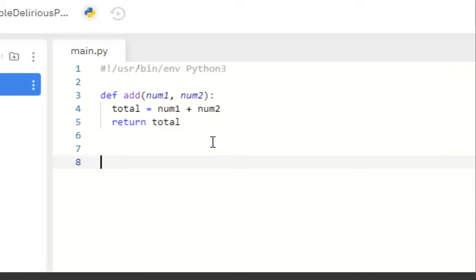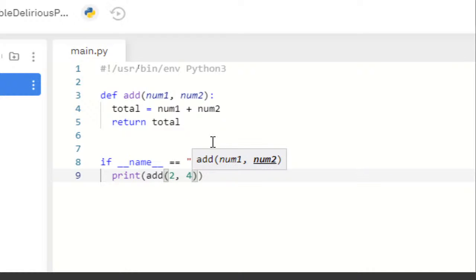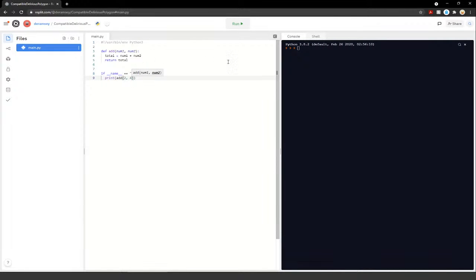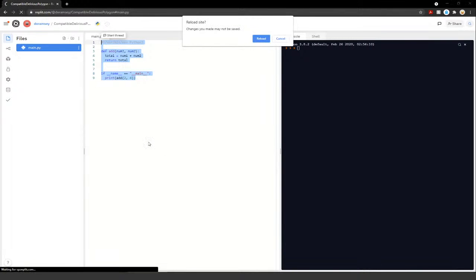And so now let's put this behind our main gate and run the little code so we see it. So this is if __name__, then print add(2, 4). Right, so 2 becomes num1, 4 becomes num2, and we print out the result of that, and we get... my REPL must have frozen here. Let me refresh it.